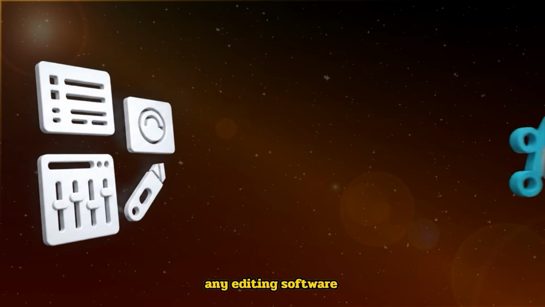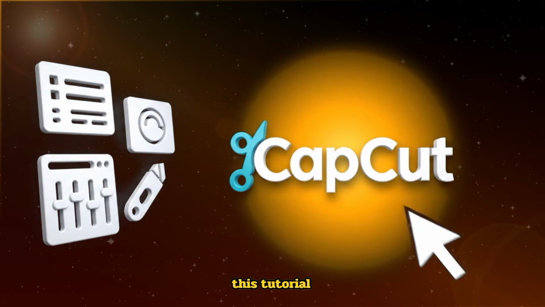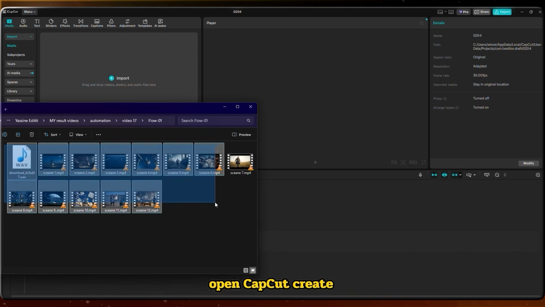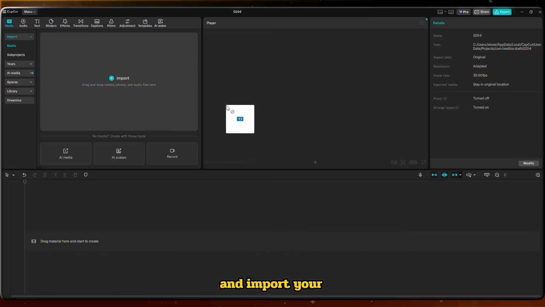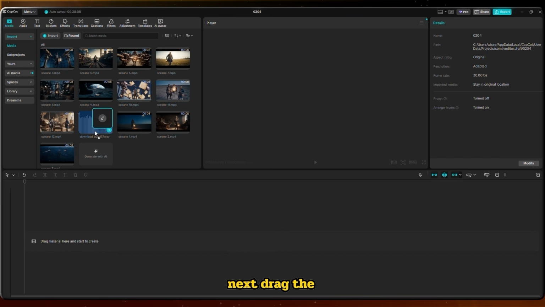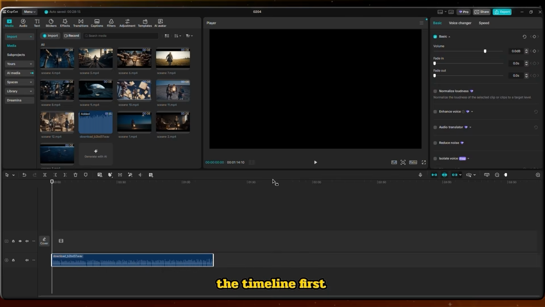You can use any editing software for this. For this tutorial, we will use CapCut desktop version. Open CapCut, create a new project, and import your voiceover and all your video clips into your editor. Next, drag the voiceover onto the timeline first. This is your anchor then.